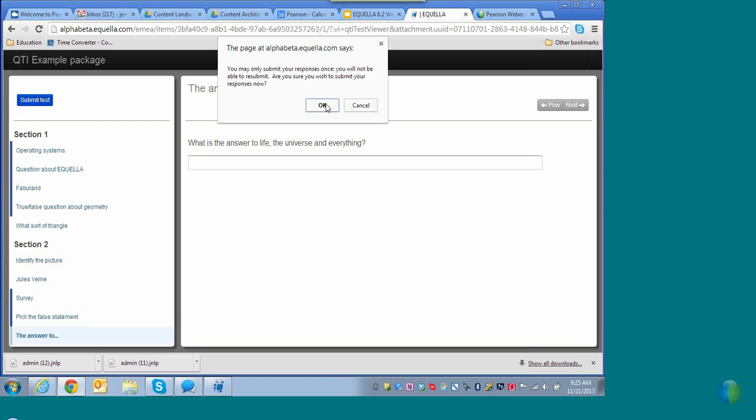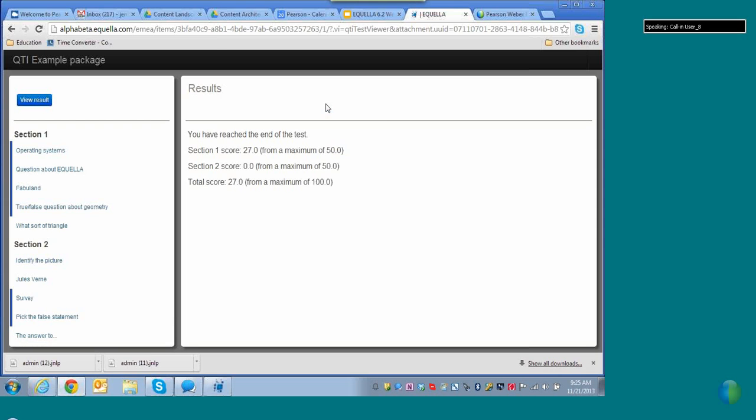So I'm going to just submit this test, even though I haven't completed it. And it's going to give me the scores. I have separate scores for each section, the way this quiz is set up, as well as the total score. And the score is a percentage-based score. It's just numeric. We're not passing actual grades, just the score itself.